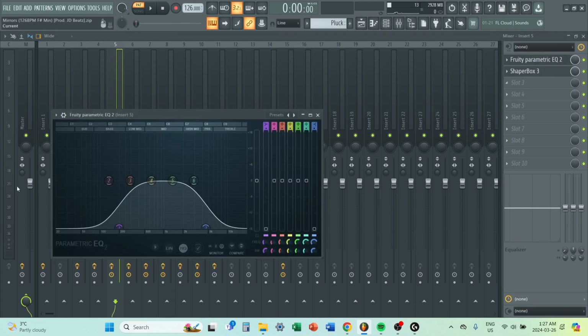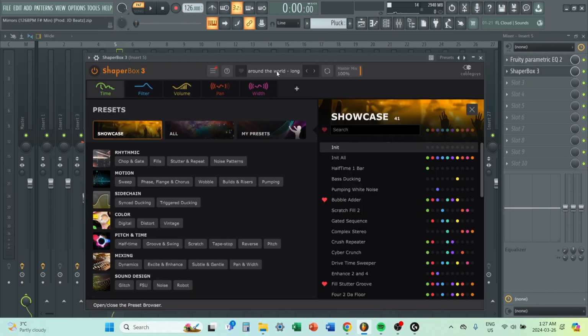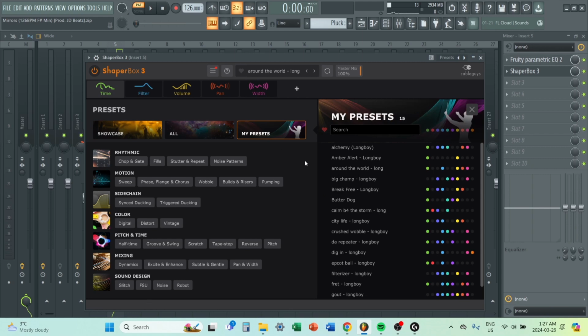On the mixer channel, I took out some low end, took out some high end, and then I added a Shaper Box. So the preset I used was Around the World. I don't think it's a stock preset. I think it's a download. It's one of the long boys, I think.